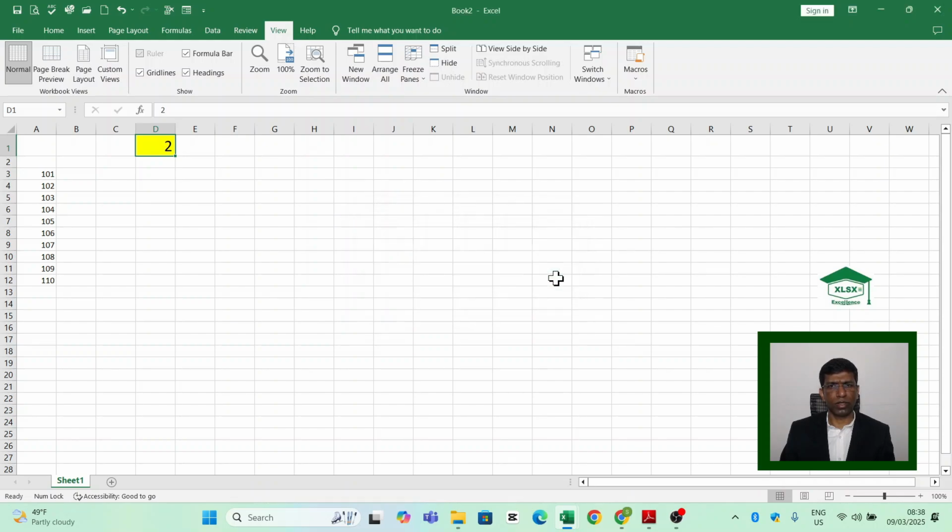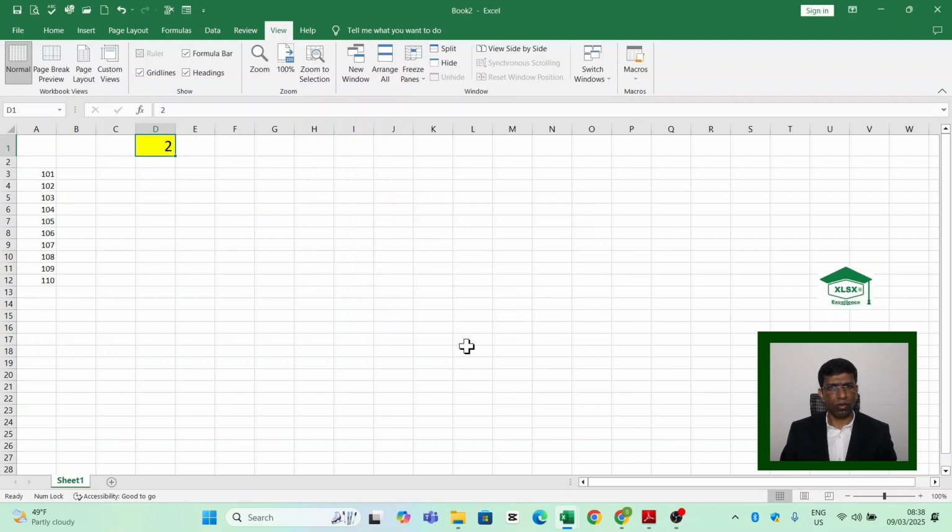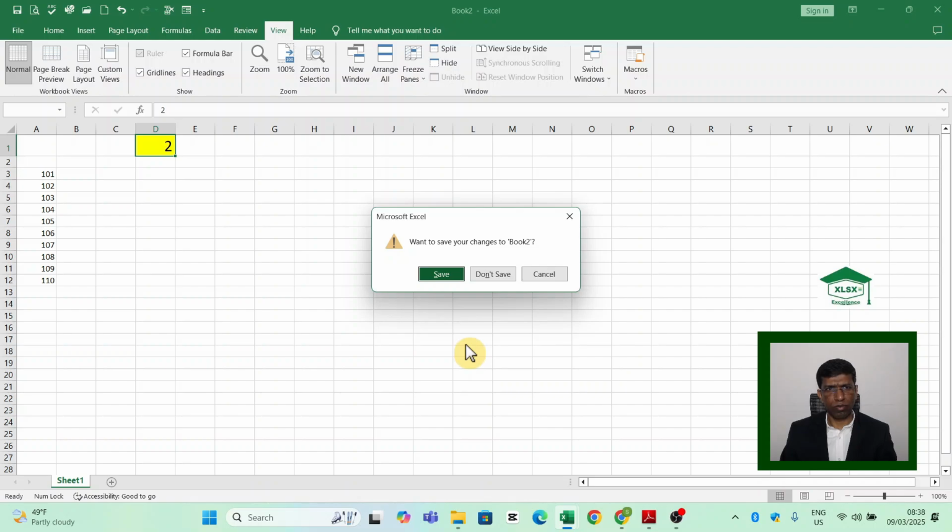We can click cancel. The next option is we press Alt F4. Same, it will be asking the same question. We can act accordingly. One more option is there, which is Control W. Same function. These are the 4 options to close the window which is active.